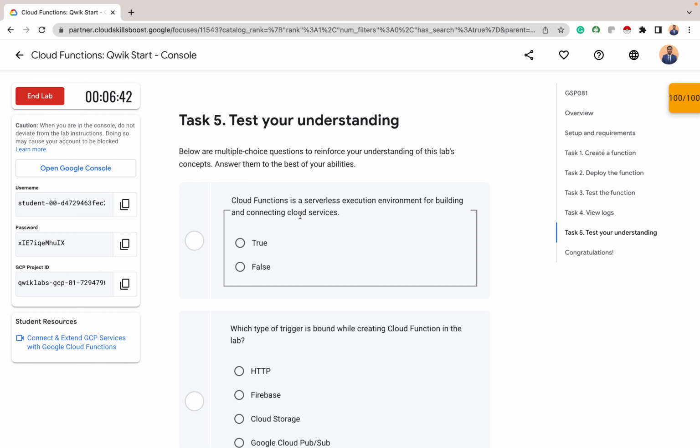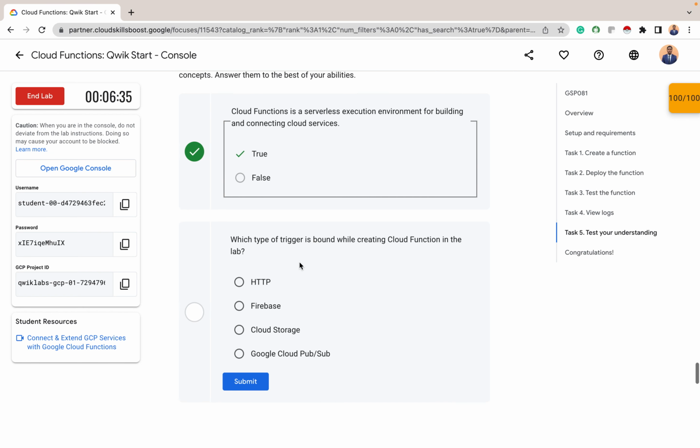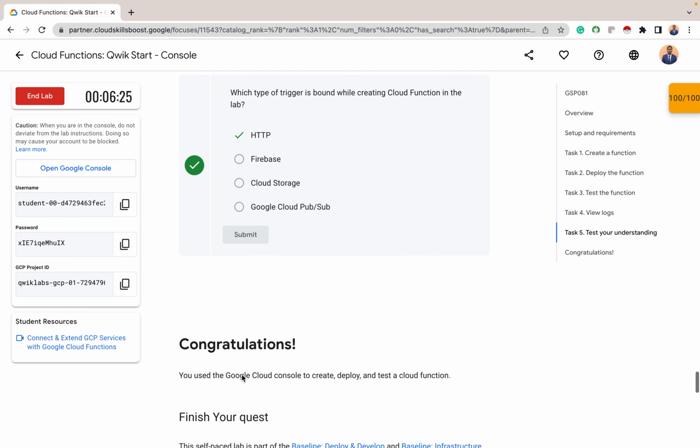Let's test our understanding. Cloud function is a serverless execution environment for building and connecting cloud services. Question 2: Which type of trigger is bound while creating a cloud function in the lab? HTTP trigger here. Submit. Yeah, correct.